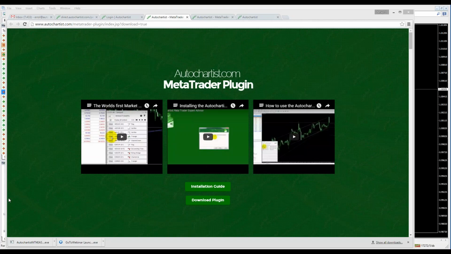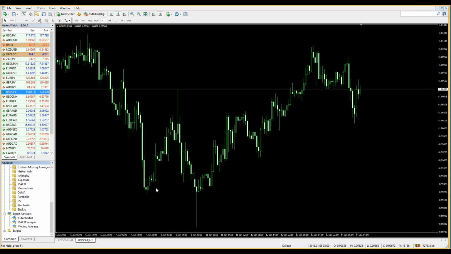Then once you're in your MT4 platform, you'll see down here at the bottom you have your navigation window, and you have expert advisors there that I have boxed in orange here on the left-hand corner. And you'll see Autochartist there. So once you've installed it, Autochartist will appear.